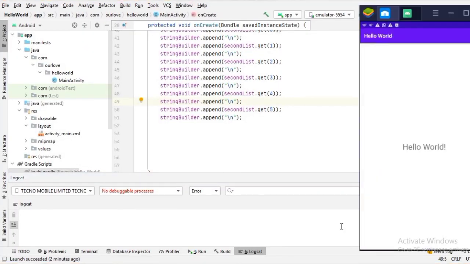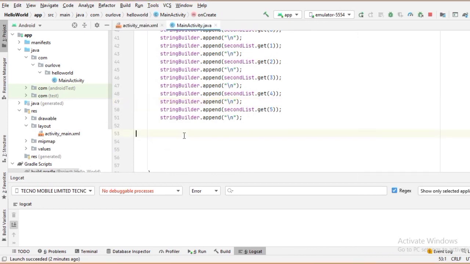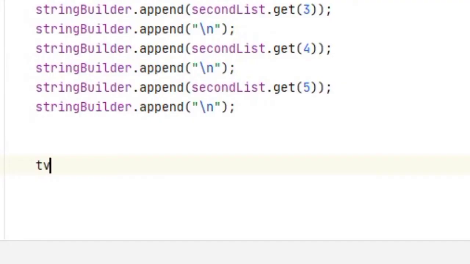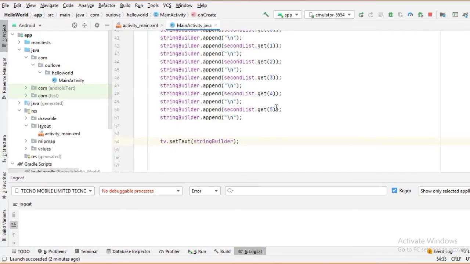Okay, our app is done running. Oh my god, you see right here we've got nothing displayed because we did not really set the string builder to the text view. So we're gonna go ahead and do that right now. So we're gonna say tv.setText, and we're just gonna call the string builder here. And yes, that's it. We're gonna run it now. We should be able to get our proper result right now on the emulator.